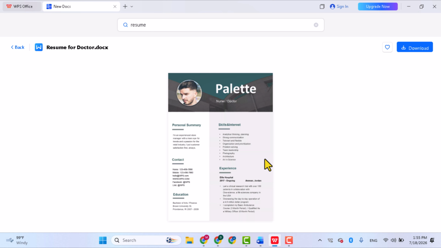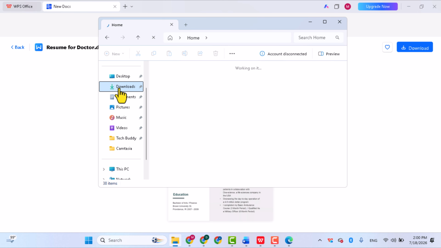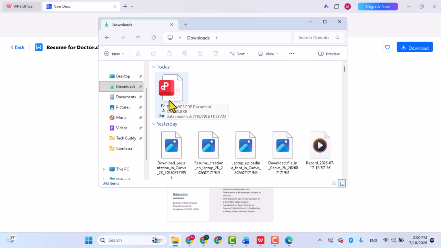If you want to share your resume, click Download in the top right corner. Open File Explorer. Go to the Downloads folder. Your resume is now saved on your computer. That's it. This is how you can make a resume in Microsoft Word using a template.